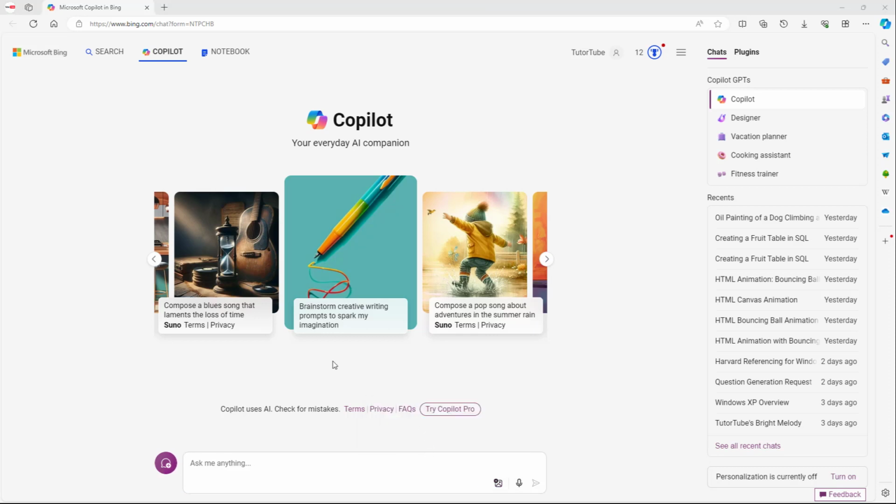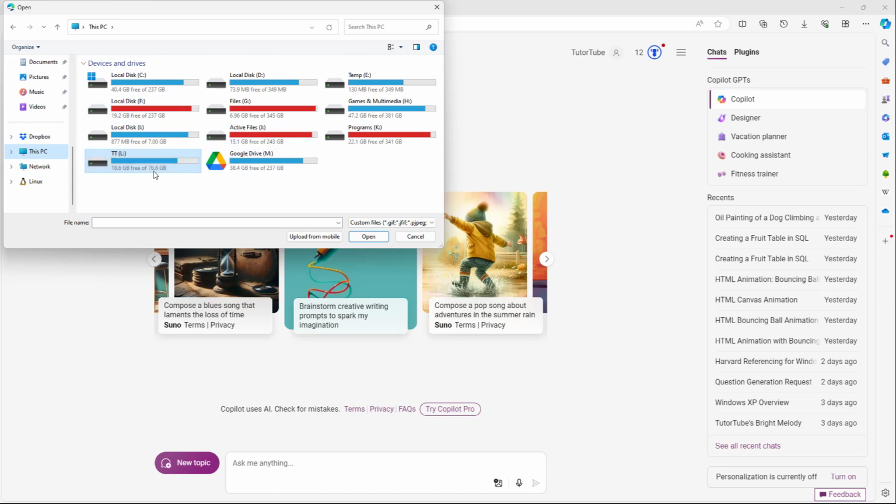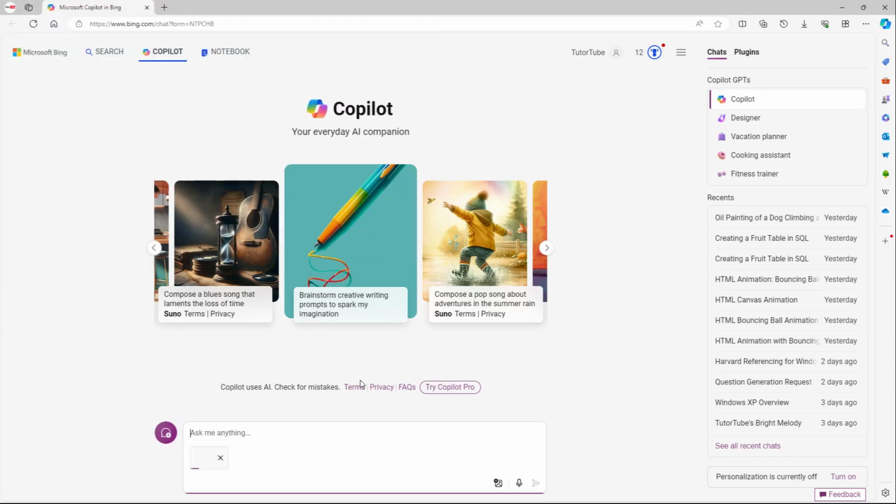But let me just upload from this device, and then I'm going to go over here onto my YouTube drive, just like this. And then I'm going to select this particular picture right here and press open, just like this. So here you can see that I have this picture of a teacup right here. I'm going to say, explain in detail what is there in this image right here.